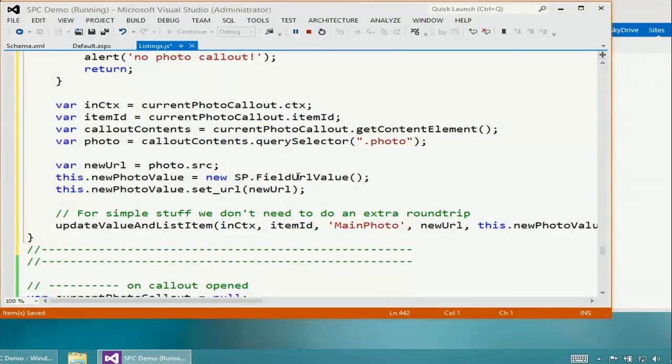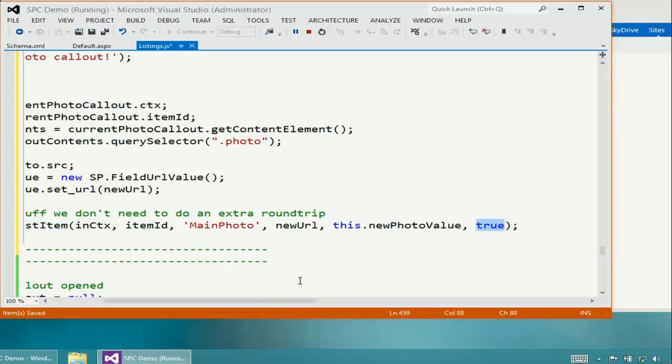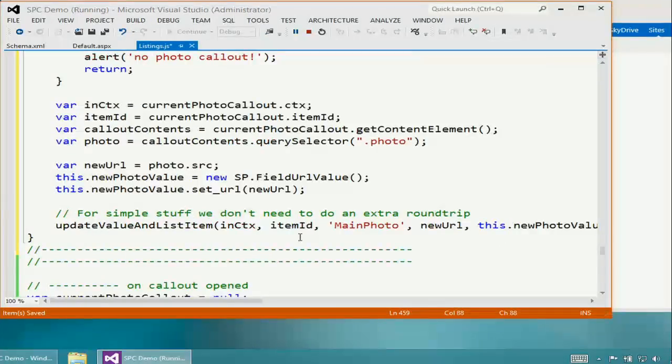We'll use an SP field URL value, basically plumb this down into SharePoint list data. And I'm going to call that same update value and list item method that John showed before that will update the list item. Now, what's really interesting that you should pay attention to is this true. As John showed earlier, we can make this update and refresh the page and do a round trip to the server, get the new list data, and re-render the list. But in this case, it's a pretty easy change. We know what's going on. We're changing the URL of a field. So instead of doing that round trip, we can just play with the data in memory in JavaScript and then tell the renderer to just re-render using that new data.